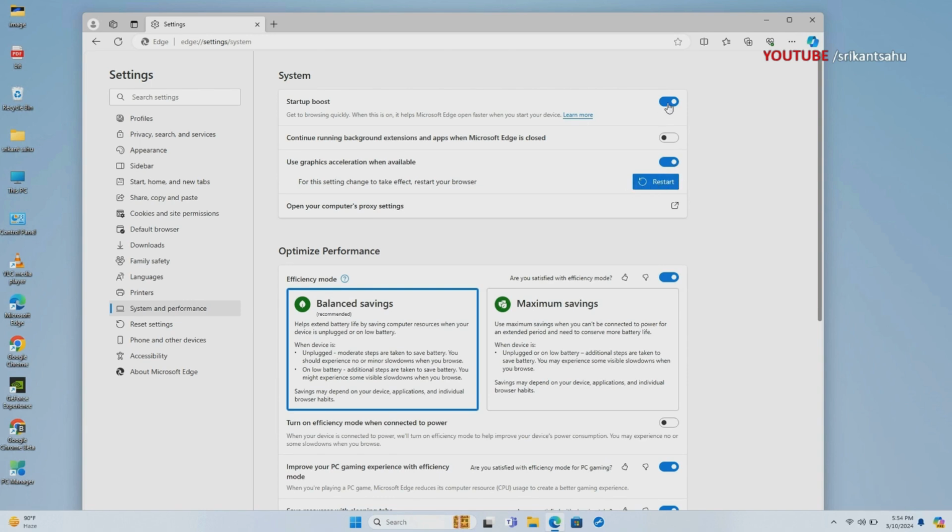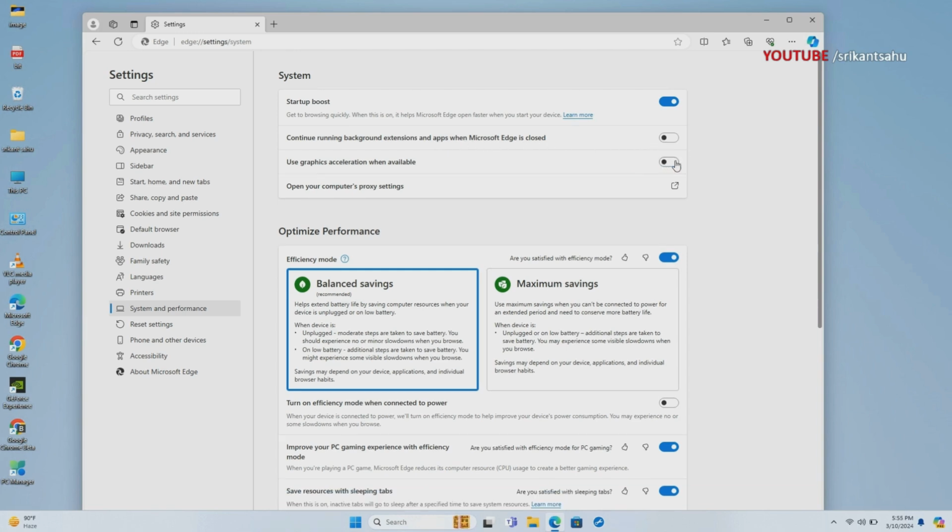Well, if the option is already enabled on your device, try disabling it and check if this helps fix the Edge slow performance issue. In addition, ensure the Startup Boost option is enabled, and toggle off Continue Running Background Extensions and Apps when Microsoft Edge is closed.